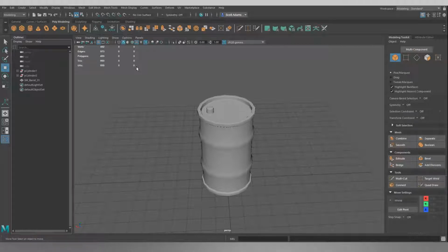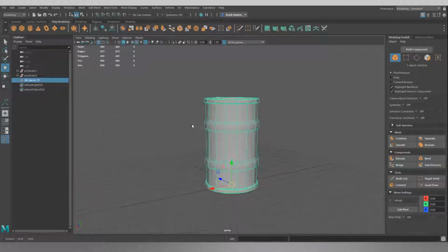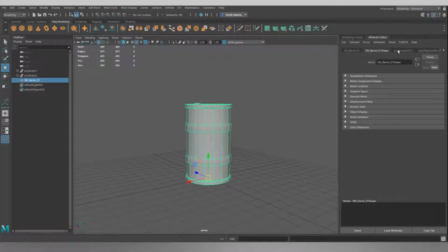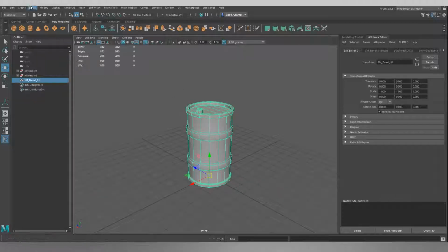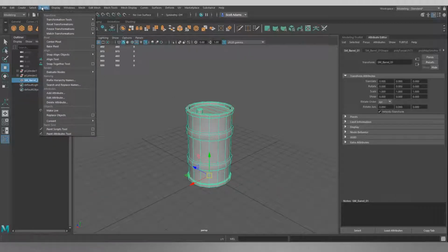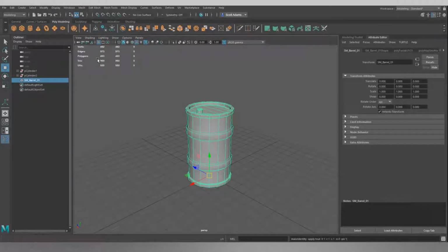Next, we want to freeze the transformations on the object. So anything in the attribute editor here, if we click this and we click on SM_barrel_01, now these are all 0, 0, 0, 0 and 1, 1, 1. That's good, but we're just going to make sure that there's nothing else happening in the background that we don't know about. So if we click Modify here at the top left and we click Freeze Transformations.